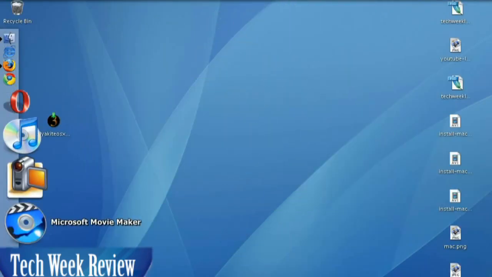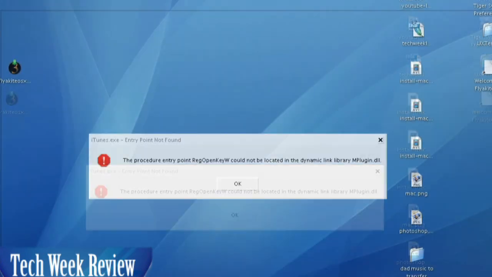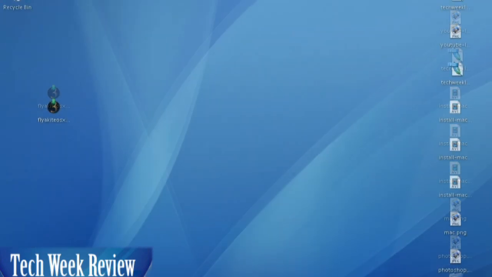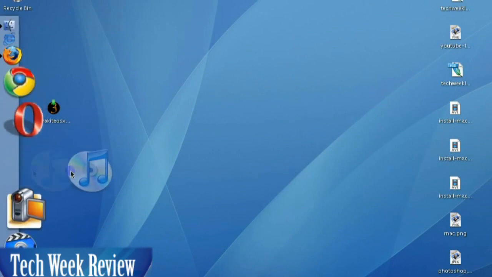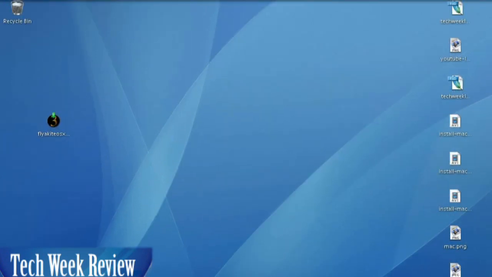If you are experiencing an error in iTunes similar to this one or receiving any iTunes error message, this can be easily fixed. Simply click OK and go over to your dock, drag the iTunes icon there, and it deletes it off of your dock. iTunes is still on your computer.